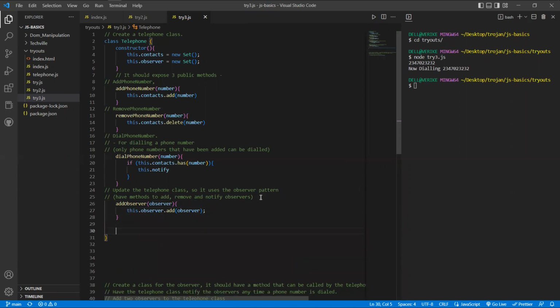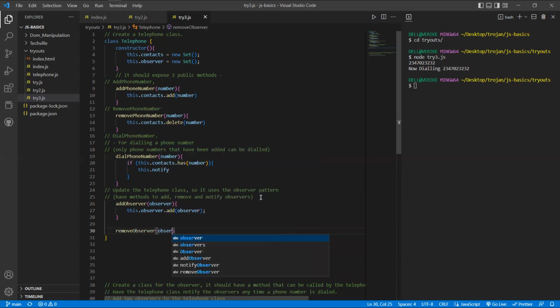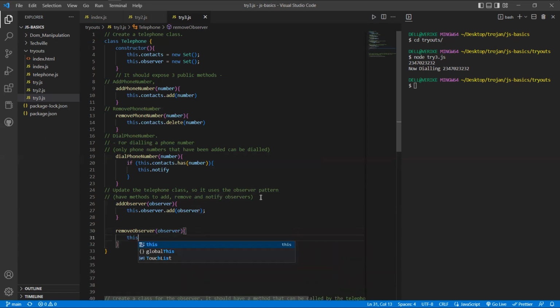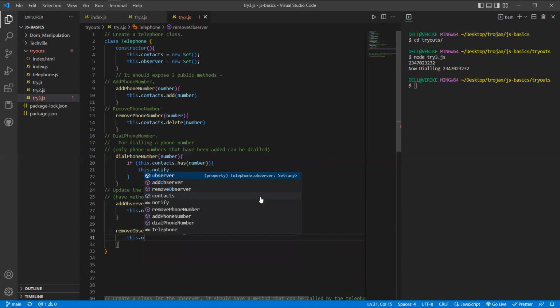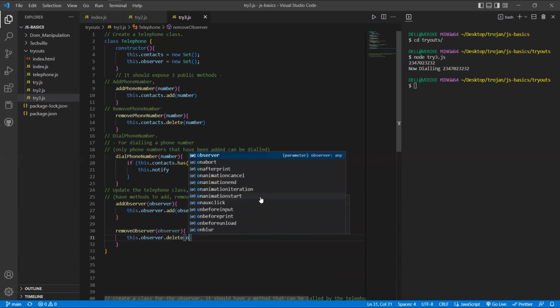Then we'll create another function, remove observer, and pass in the observer we want to remove. Then inside the function, this dot observer dot delete. Remember, sets make use of delete to remove an element. Observer.